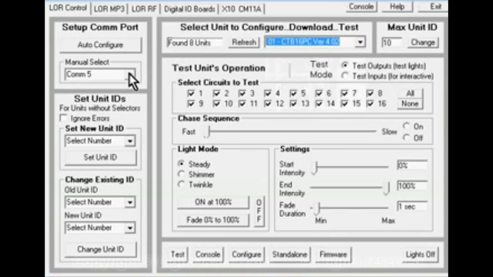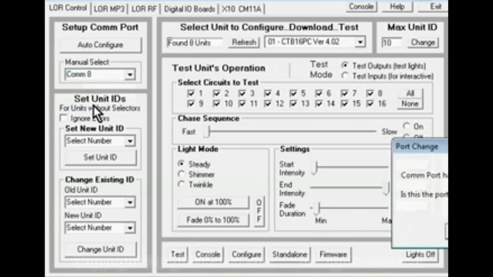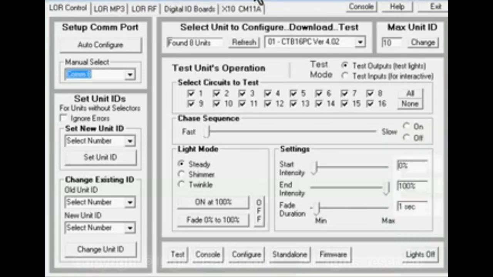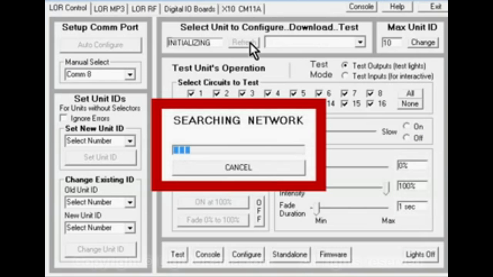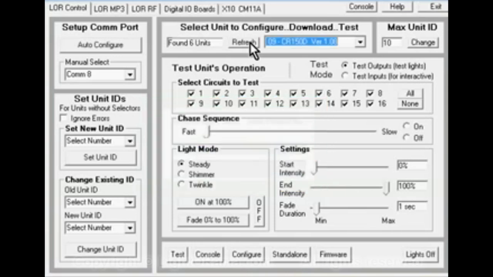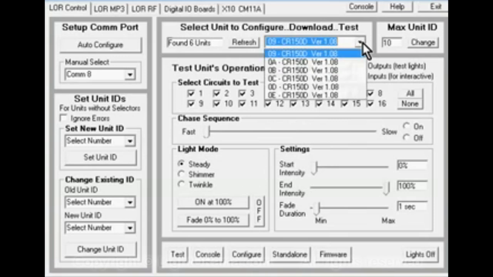And if we select COM8, it asks us, do you want this port to be used for shows? We answer again, no. We click on refresh, and of course it's going to find the second 6 CCR controllers on COM8. It found 6 units, and again, it's the last 6 CCR controllers that are 09, 0A, 0B, 0C, 0D, and 0E.